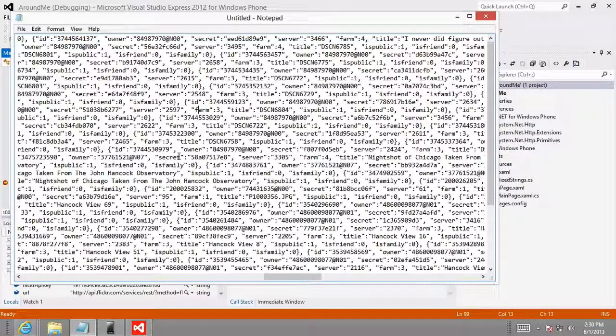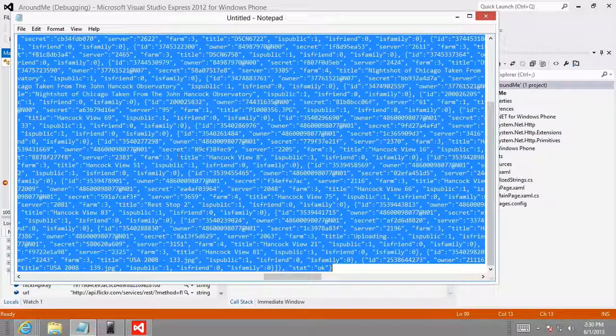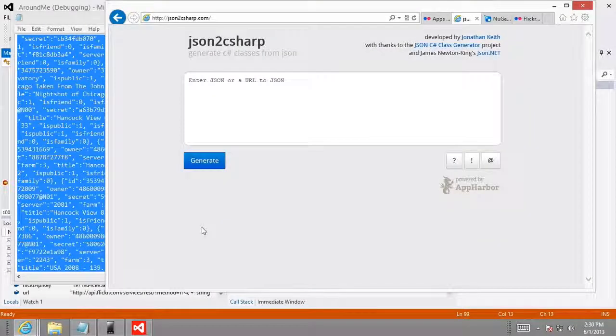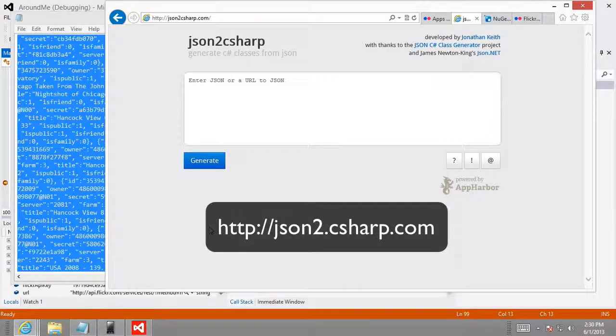All right. But here's what I'm going to do with it. There's this nifty little tool that Clint found that will take JSON and will convert it to classes in C# that represent the structure of the JSON that you hold on your clipboard.